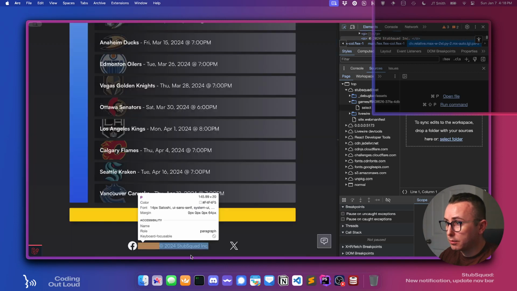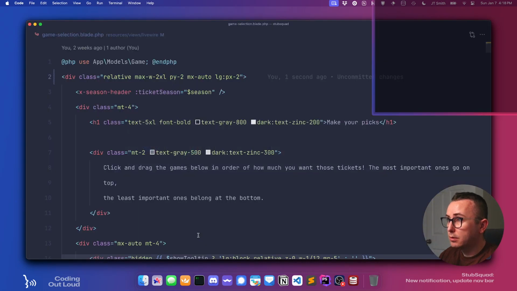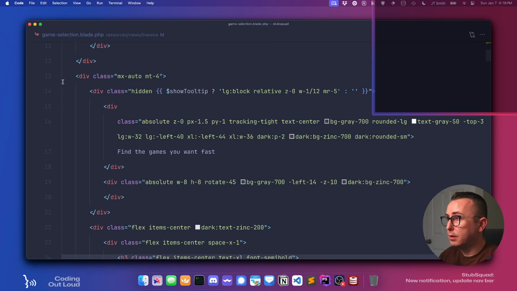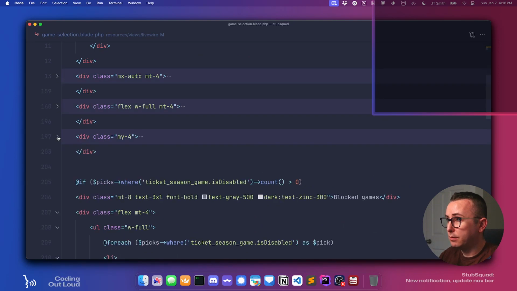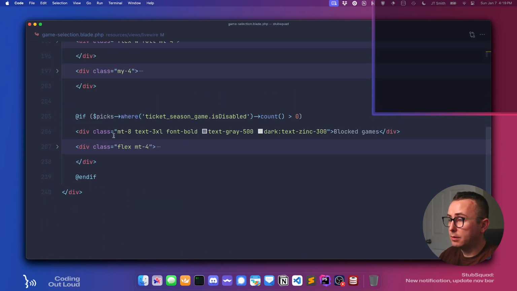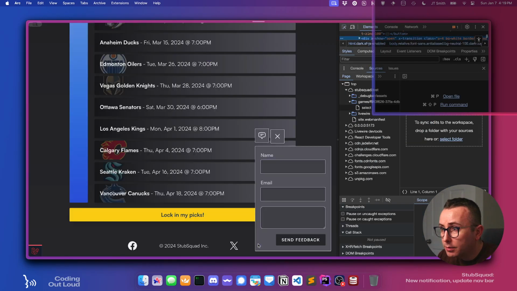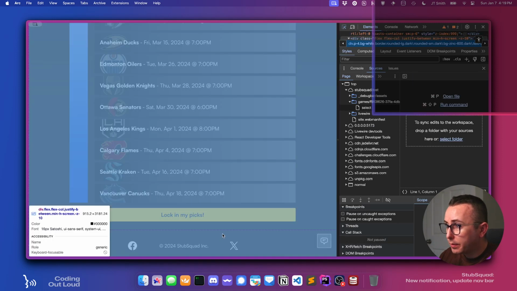So really we just want, where is that coming from now? MT4, MY4, MT4. So where's the bottom padding happening here? Let's take a look. So flex col, justify between.